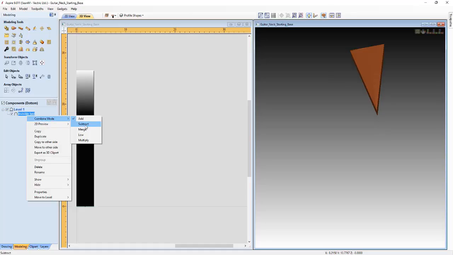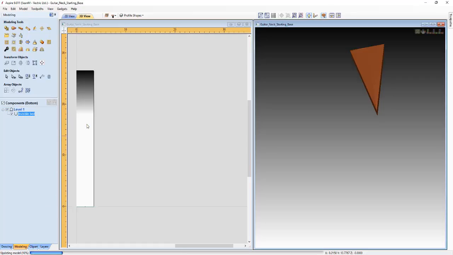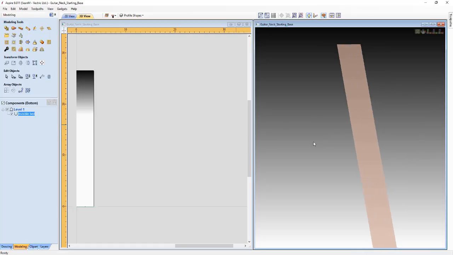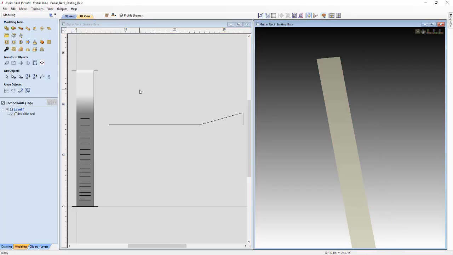So I should then be able to create a flat shape on top of those, and it should then take upon the shape that's underneath. So let's go ahead and do that. I'm just going to change combine mode to subtract. You'll see that that will now disappear. So what we're going to do is go back up to the top side of our job by just toggling the switch, and then we can think about creating the actual shapes for our guitar neck.